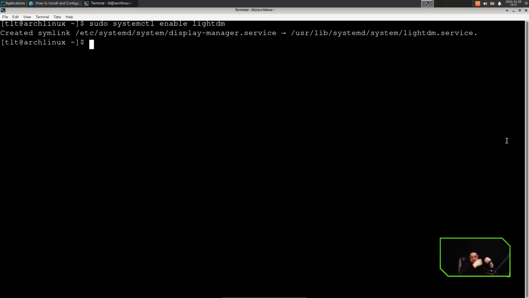The greeter is the one that you actually see when you go to put in your password. So there is Slick greeter, and then there is GTK greeter. We're going to go ahead and pick the simple GTK greeter one, because that is the default one that usually comes in. You install it by typing sudo and then pacman.